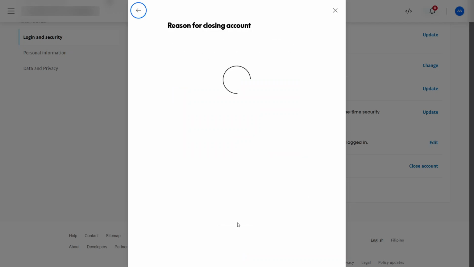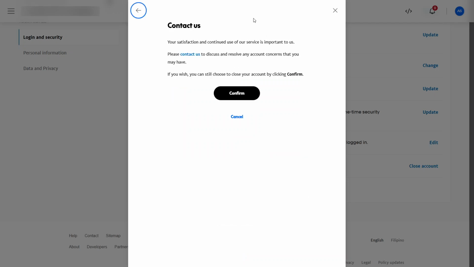The page will reload one last time and show a few final reminders about closing your account. Review this information carefully. If you're completely decided and ready to close your PayPal account, click the Confirm button. After you confirm, your account will be closed and you'll see a message on the screen indicating that the process is complete.